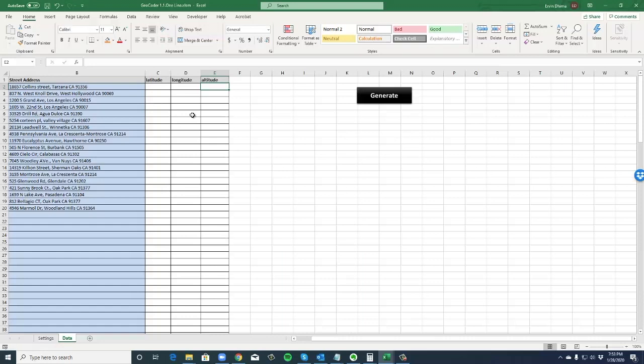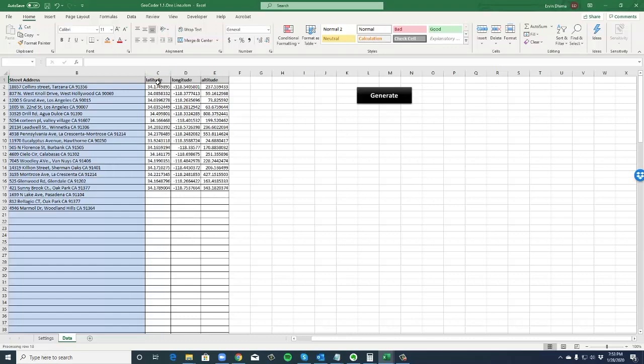All of the code is a self-contained macro inside this tool, and all you've got to do is paste the data and click on this conveniently located generate button, and the tool will do the rest. As you can see, the latitude, the longitude, and the altitude, also known as geocodes, of each one of these addresses are populated. One last thing I want to talk about is what kind of addresses you can use.